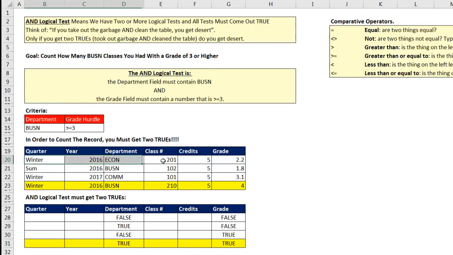The first record is right here. I have to go to the department field and ask, is that equal to business? That's false. Then I have to go to the grade field and ask, is that grade right there greater than or equal to 3? False. So in this case, I would get false, false. 2 falses. That means I do not count it. The second record, here, I have to go to the department field and ask the question, is that equal to business? That's true. Then I go over to the grade column and ask, is that number greater than or equal to 3? That's false. So in that case, we got true and false.